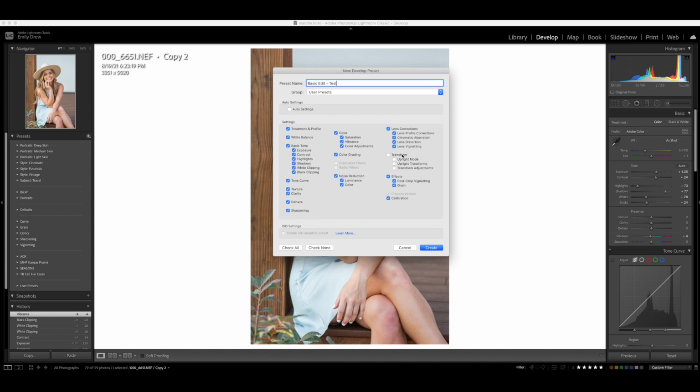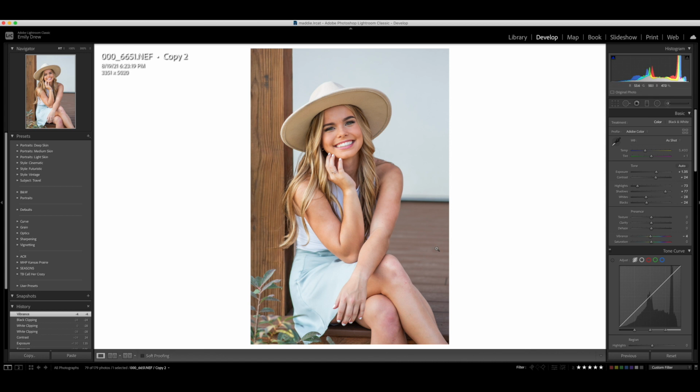Now you obviously wouldn't want to be creating a preset of like skin softening or teeth whitening because that's stuff that you wouldn't want applied to every image because it's going to apply it to different spots. So I'm going to do the basic things. I'm going to go create, and then I should be good to go. So now let's say I go to, let me actually reset this image here now.